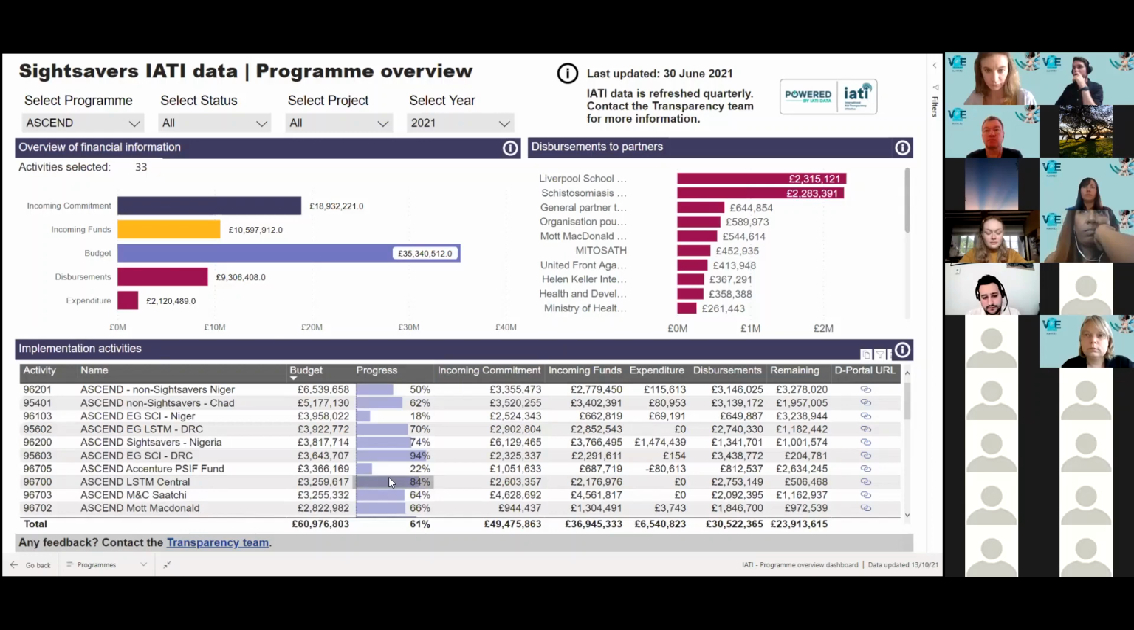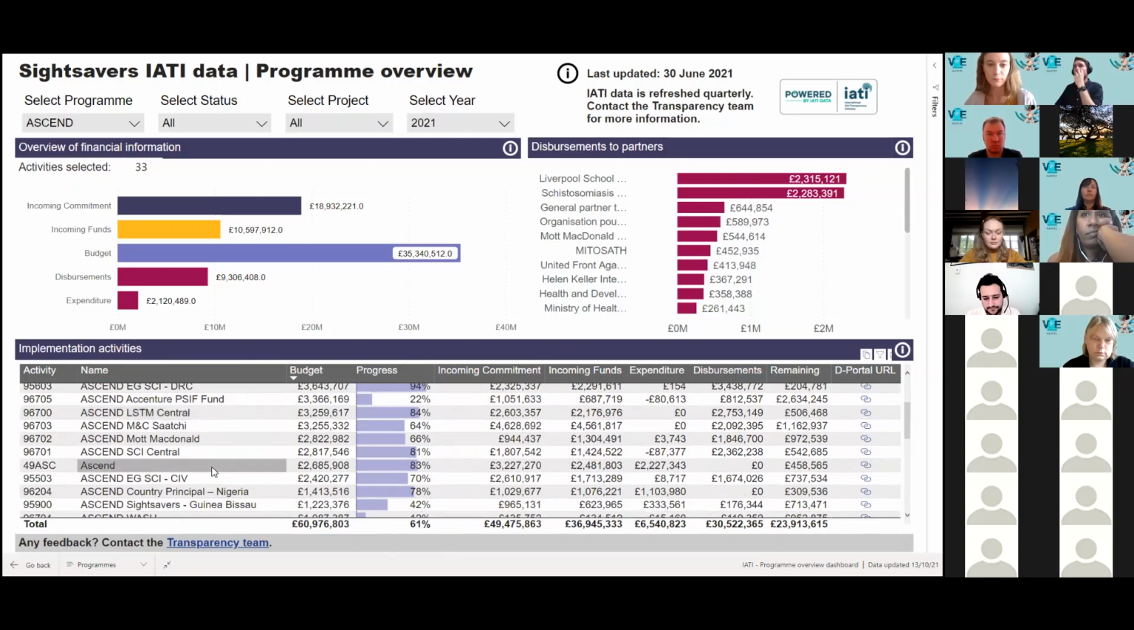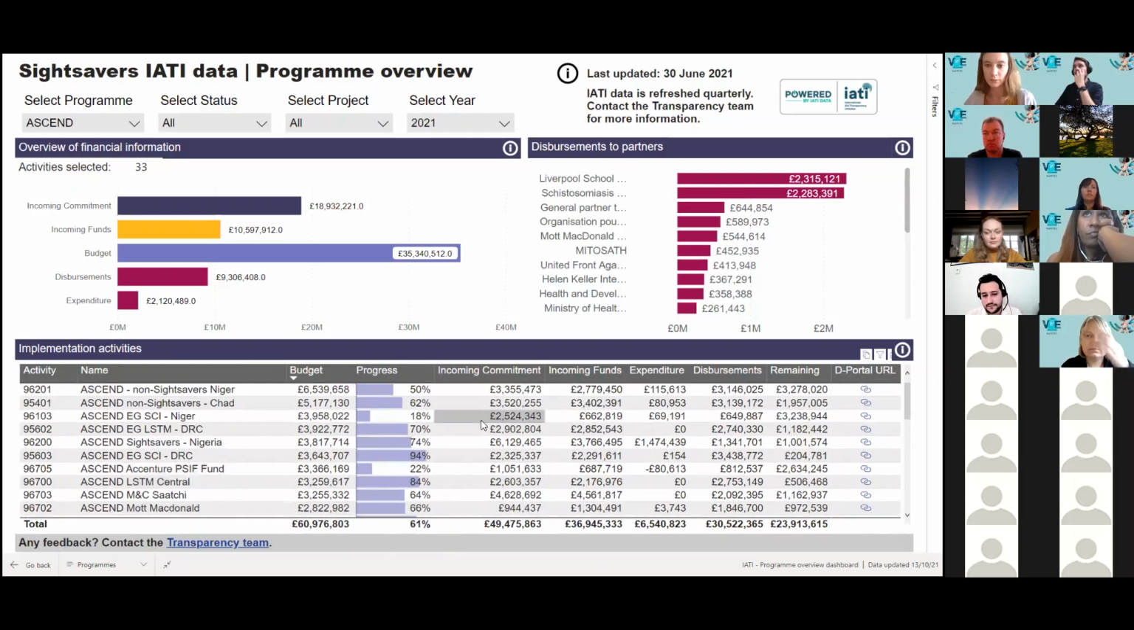And then the bottom second half of the screen is where you see, as I said, that project by project breakdown. You also see the individual project finances along the row there too. We also have the D-Portal URL for each project. So if the grant manager wishes to go and check or see it reflected on D-Portal, they're able to do that.